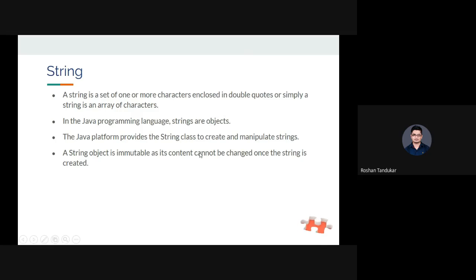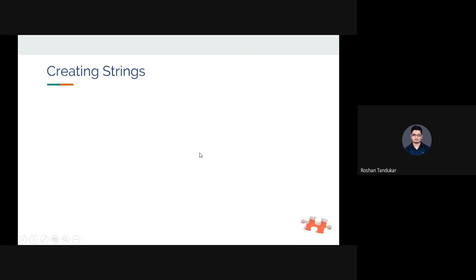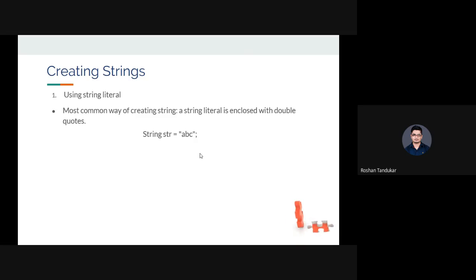And the next part is how to create a string. You have already seen this approach before, by using a string literal. It is the most common and the easiest way to create a string, where you are going to define the value of the string literal just like normal data.